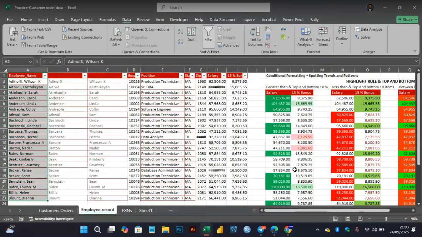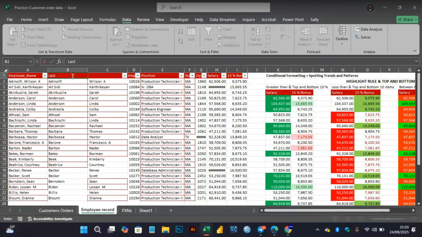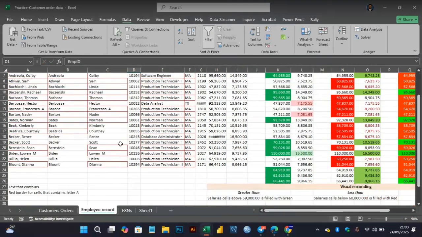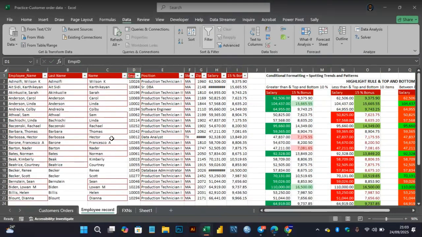So you see what happens here. It has split the name Adenof Wilson K into Adenof and Wilson K. So you can call this one the last name, and then call this one the name, because you can't call it first name, right? You can call it just name, because we have other short abbreviations like K, A, and M. So you see how we have used Text to Columns to split this particular employee name into two names.